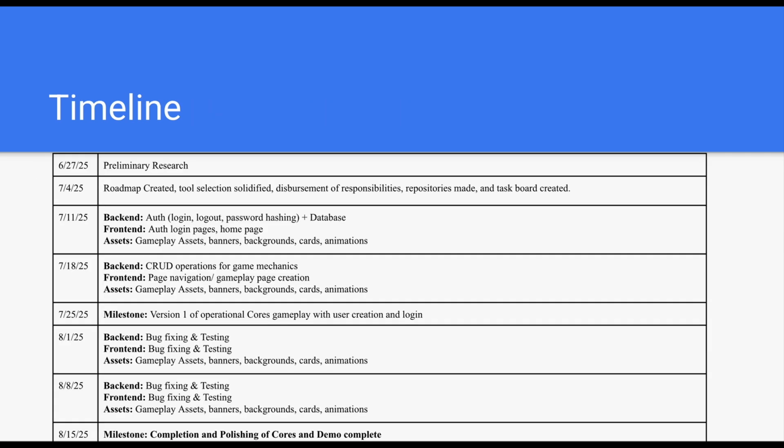And for our timeline, we're looking towards the end of June. Sorry, we're in June. So we've done all our research. We're a little bit ahead of schedule. So we want to make sure we have all of our tooling and disbursement of responsibilities done by the 4th. It looks like we're on track for that. We are starting our authentication for both backend and front end, taking a look at things like Google Auth and also using Supabase in the backend.